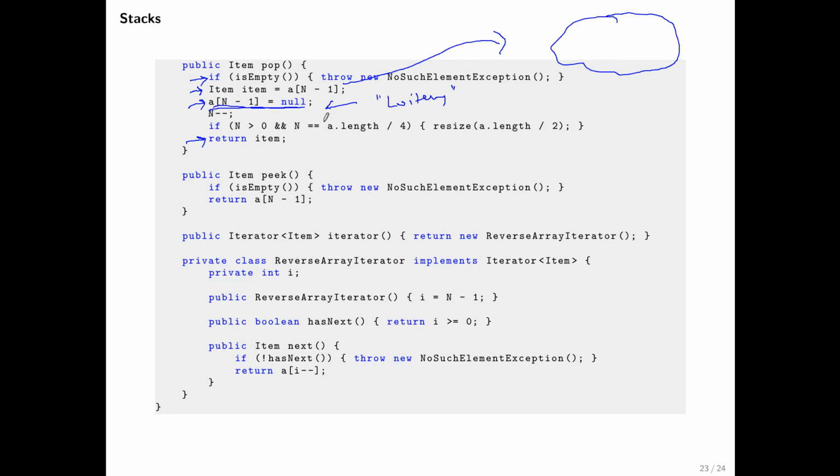Okay, so you're sort of thinking of that thing as being popped from the stack, right? This line is extremely important: a at n minus 1 equals null, which ensures that there is no pointer to this blob of memory, which then eventually gets garbage collected. So it's this assignment that avoids this problem of loitering.